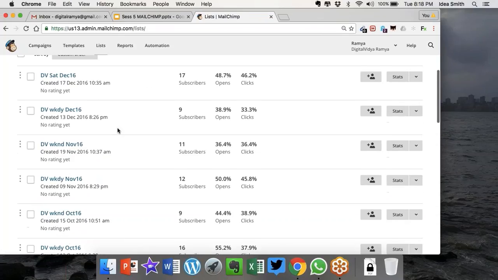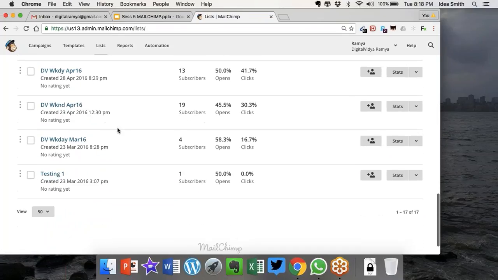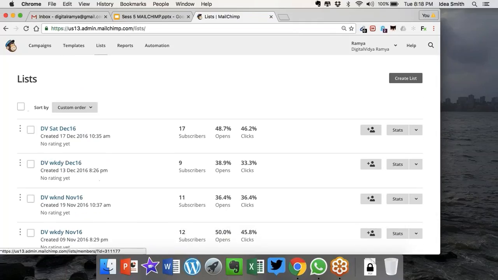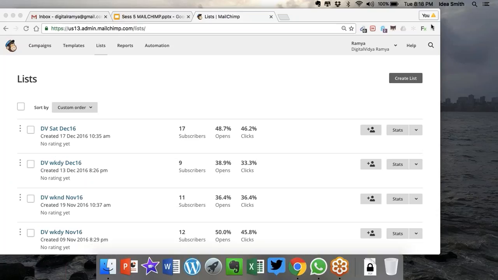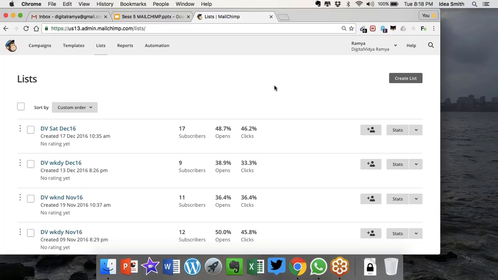Under lists, you'll notice there are a bunch of things here. Each of these is a database. So MailChimp allows you to create multiple databases. It's not just one database. You can manage multiple different databases in MailChimp.